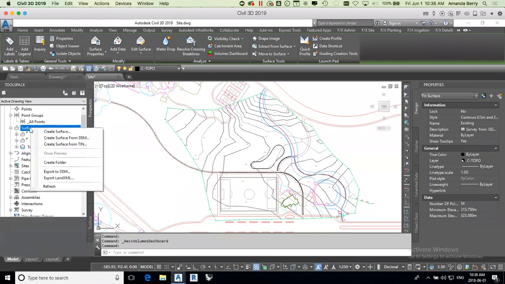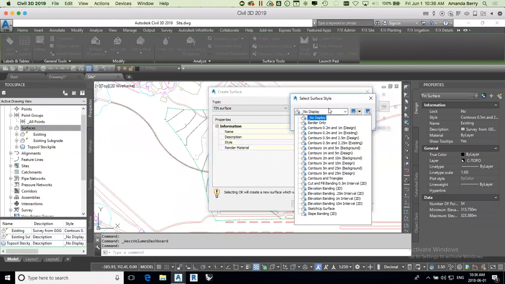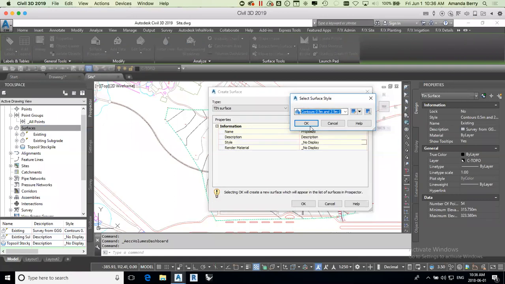So again, the first thing you want to do is create a surface. I'm going to again call this proposed. I'm going to give it a description, but not today. I'm going to go to display and I'm going to call this, I'm actually going to go with a 0.5 and 2.5 design and say okay.